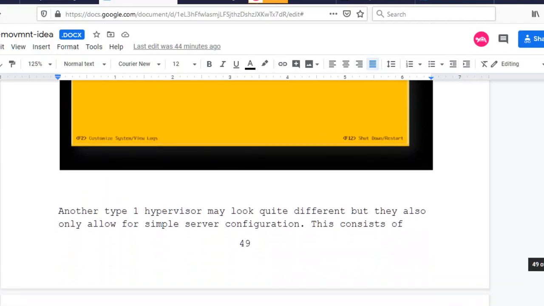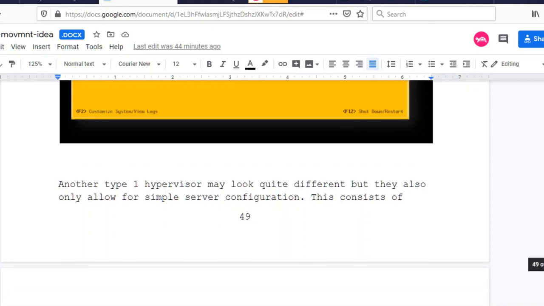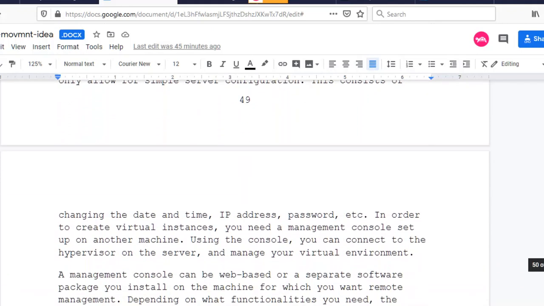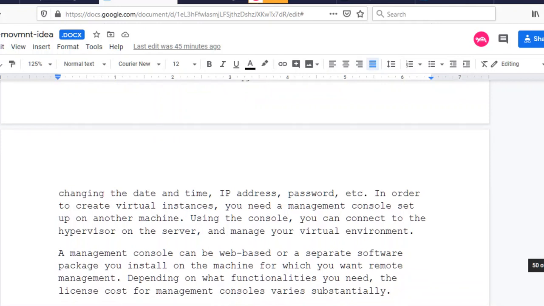Another type 1 hypervisor may look quite different, but they also only allow for simple server configuration. This consists of changing the date and time, IP address, password, etc. In order to create virtual instances, you need a management console. Like I said, you need a management console set up on another machine. Using the console, you can connect to the hypervisor on the server and manage your virtual environment.